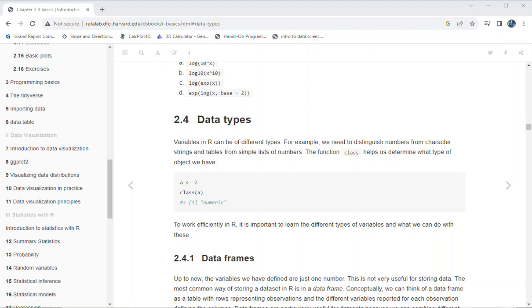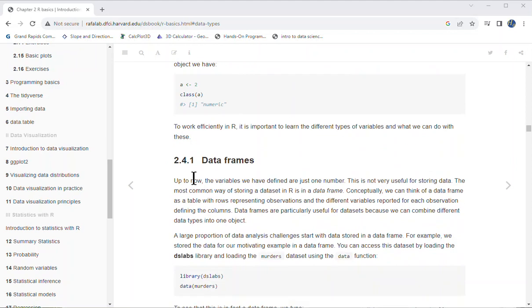In our next assignment, I ask you to read the section in our textbook 2.4 data types. And then I ask you to spend careful attention on this section of data frames. Data frames are very important because it's one of the ways that we can store data, variables and actual numerical data in R.